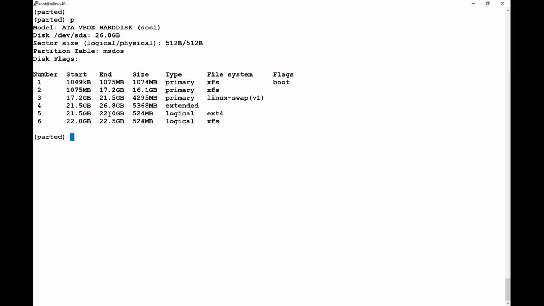So let me type print and I'll say mkpart. Hit enter. It asks you what type of partition you want to create. Guys, I want to create logical. If it is primary, I should type primary. If it is extended, I should type extended. So I'm okay with a logical partition. Just hit enter, no need to make any change.